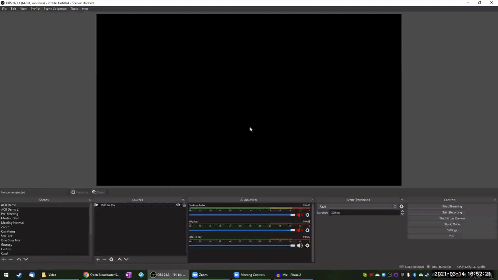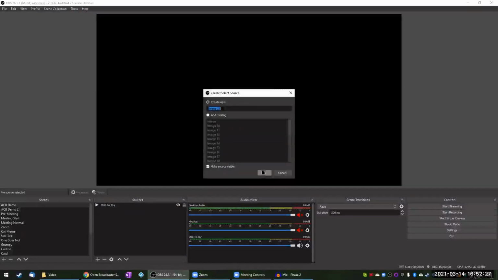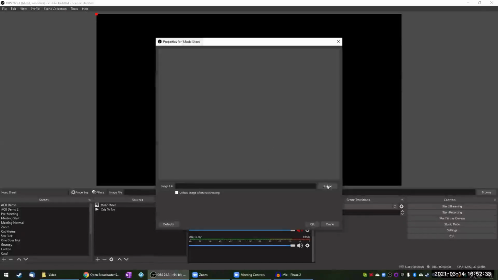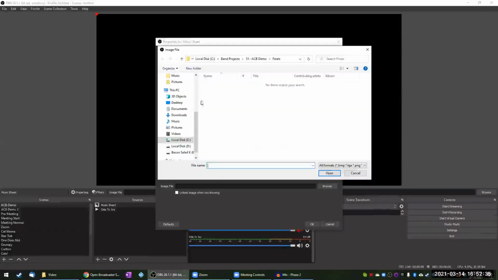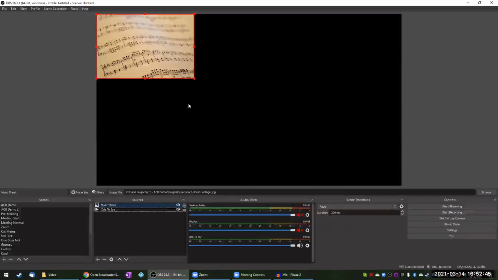But let's say we want to have a nice background for our videos. I had gone out and found a nice public domain image of a sheet of music, and I saved it in my project folder. So I'm going to add an image. Then under images, I have this music score, and it's going to add that as a picture.